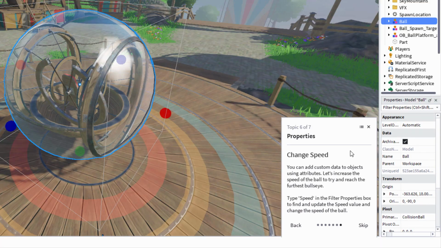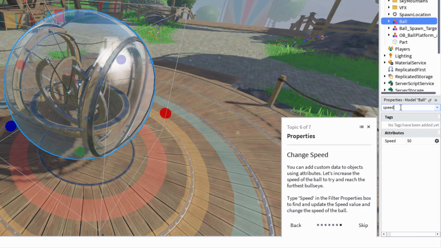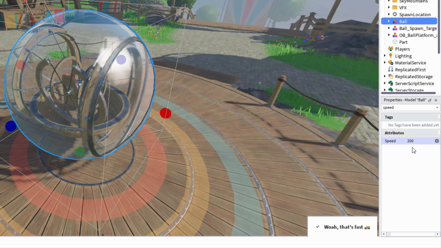And the first thing we want to do is we want to change the speed of the ball. On our first test, the ball went down pretty slow, and it wasn't enough for it to do anything. And we want to adjust the speed. So right up here, just type in speed, and then it takes us right to the speed attribute. Right now, this is at 50. Let's take this way up here to 200 and click outside, and that's then set. That's real fast. We'll see what happens.